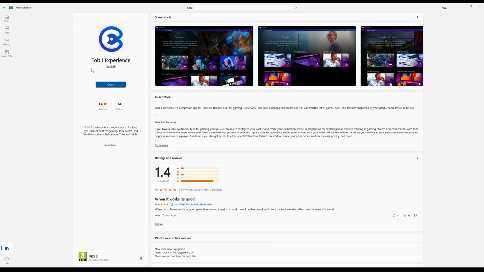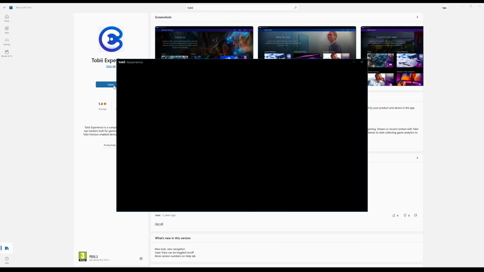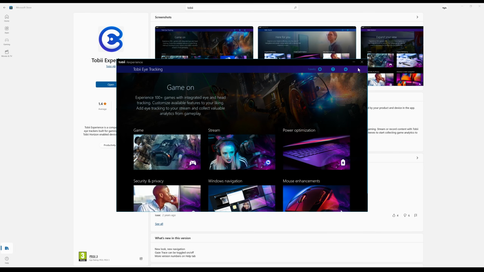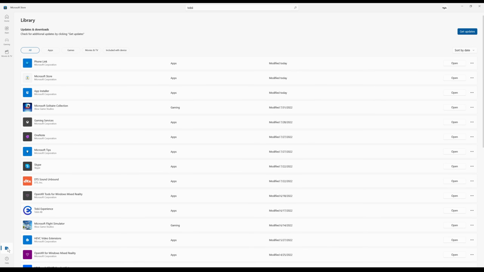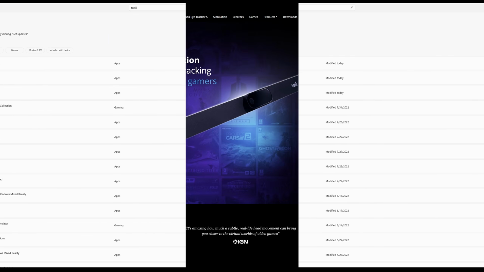I can check that by clicking on Open, and the app should open. There we go, installed. I can now close that. If it's not installed, you should install it. Having seen it's installed, now I go back to my library, clicking in the lower left again, and lo and behold, Tobii Experience is there. It's always a good idea to do this once a week for all your apps and click Get Updates.